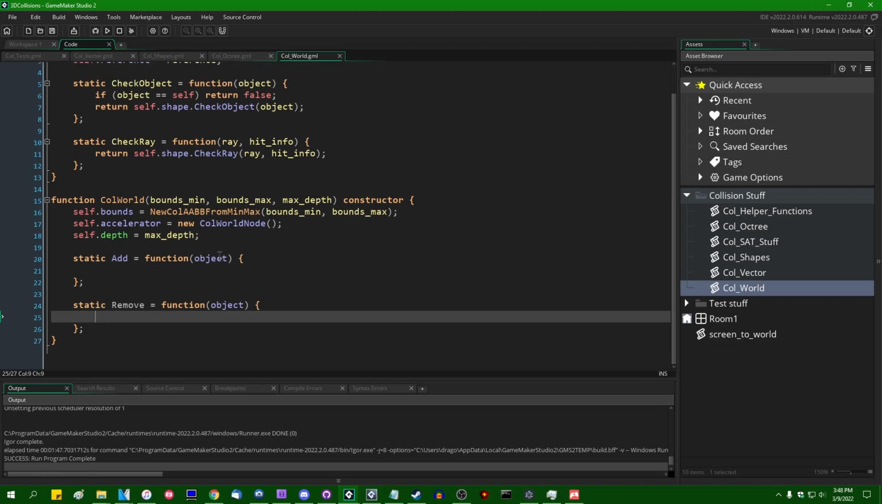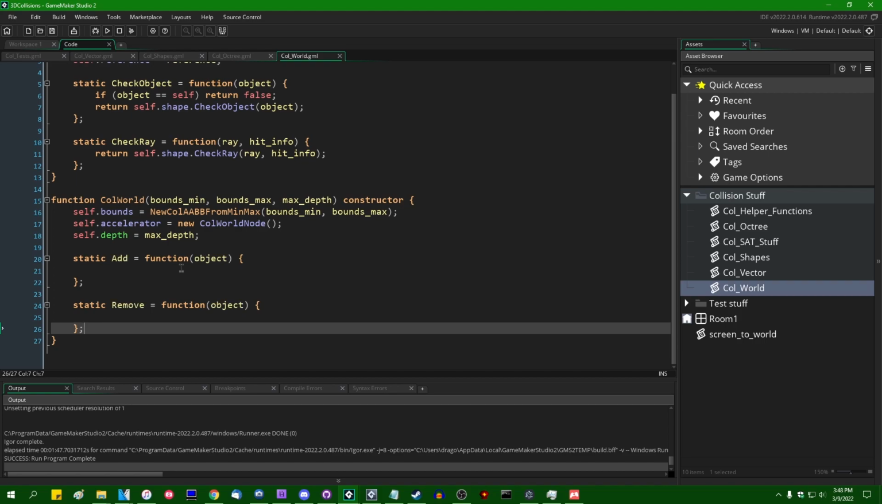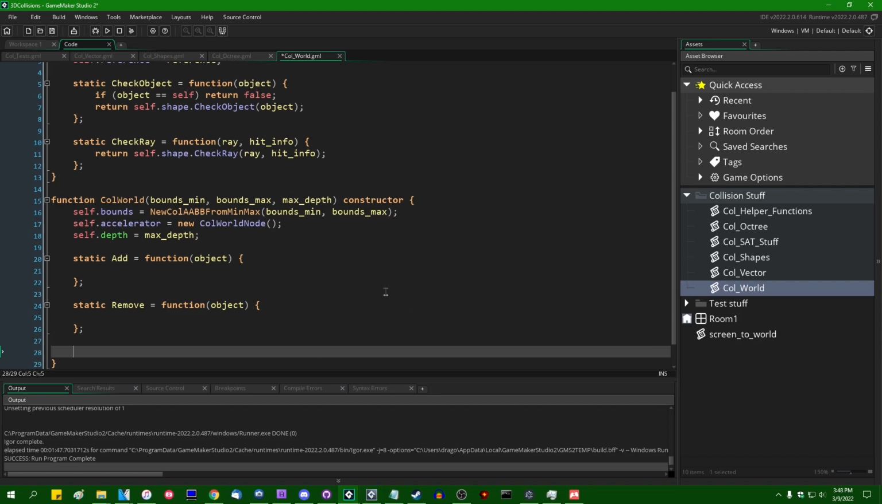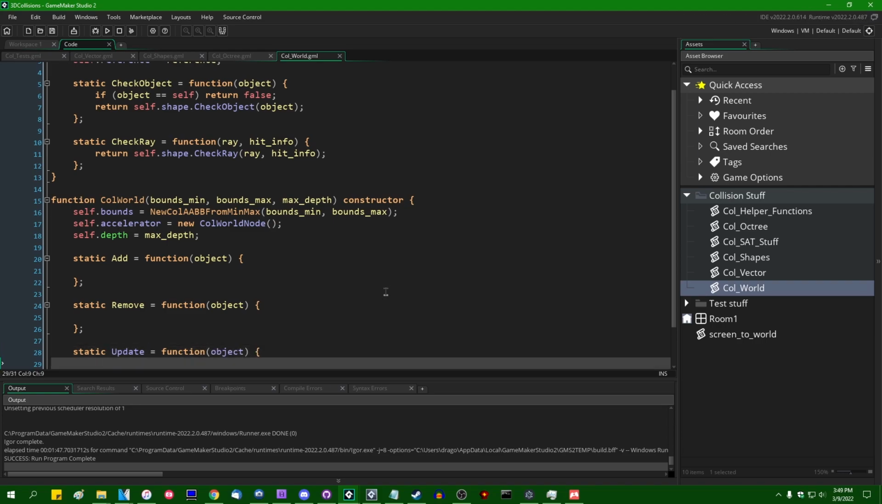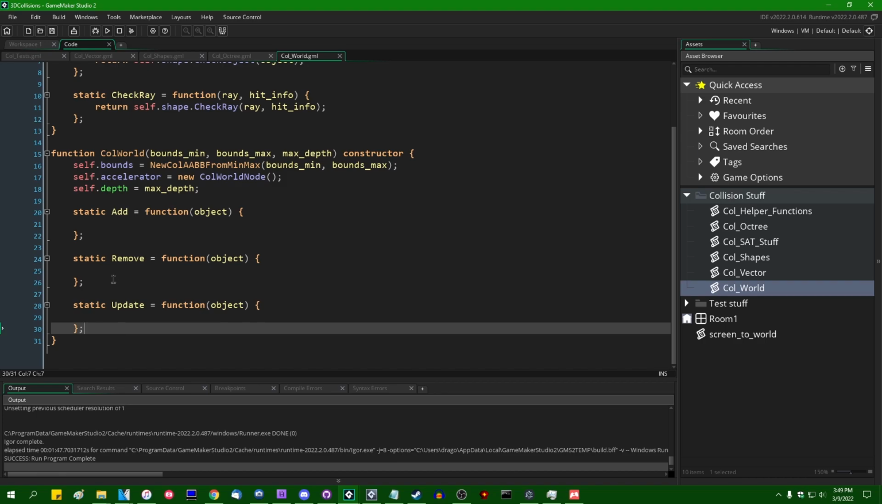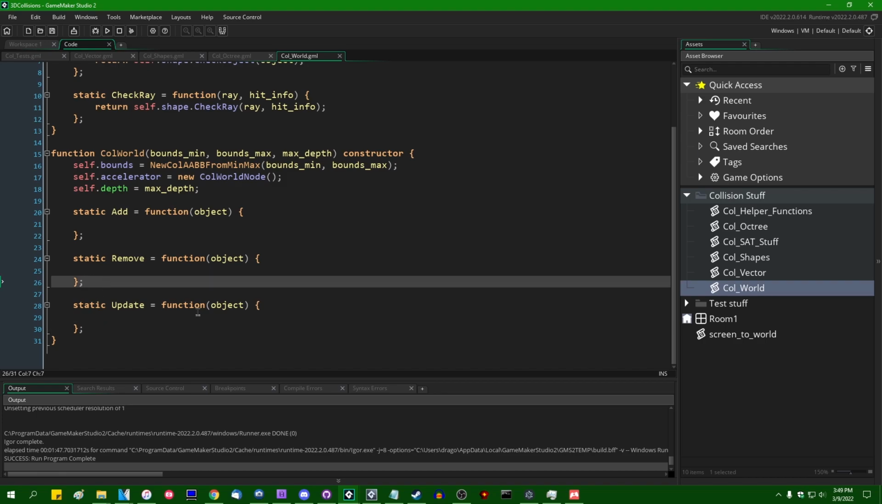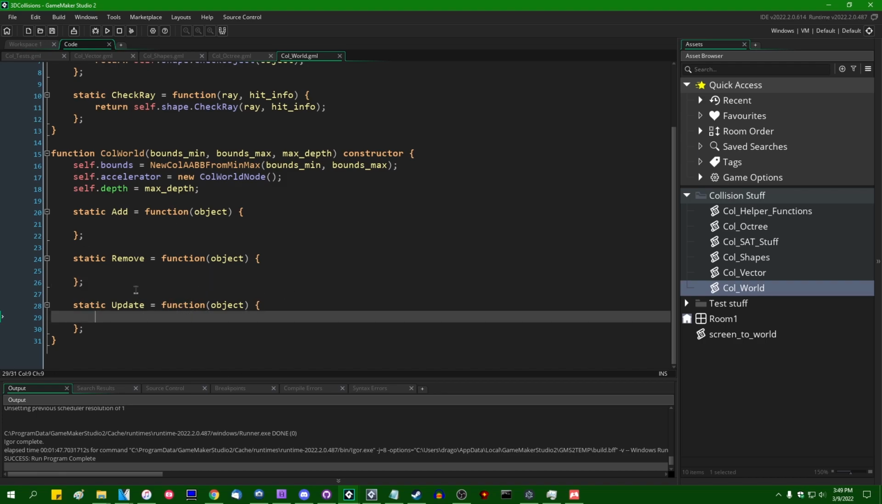One of these is going to deal with adding an object to the collision world. One of them is going to deal with moving it. I'll let you figure out which is which. Next, static update is going to take an object. This is going to be when, for example, an object moves and you want to update its position in the hierarchy. I'll do this one right now.